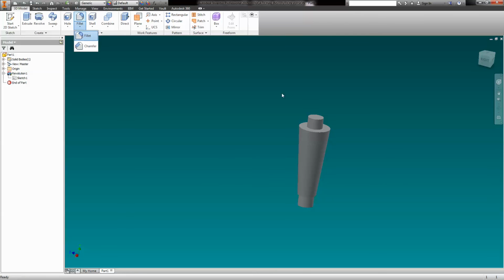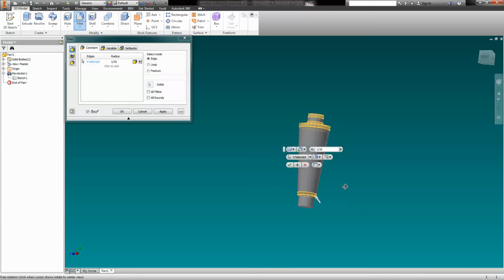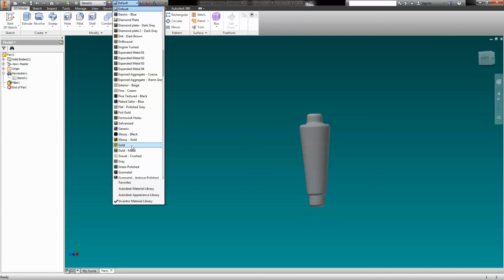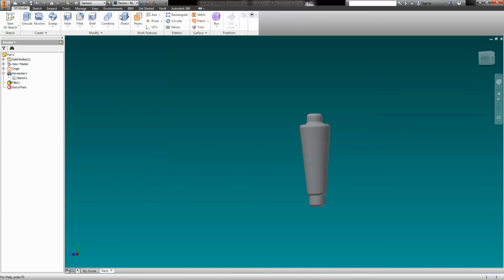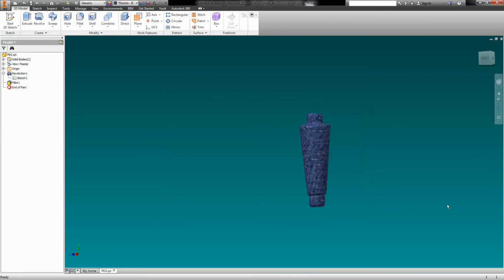Okay, so the final thing I'm going to do is my fillets, and I'm going to keep it to 1/16, and we're going to fillet. So it has nice rounded edges, and then we pick our tools, and I am choosing to do mine. I like denim blue, so make it look like denim, and then of course save as peg, and there you go.